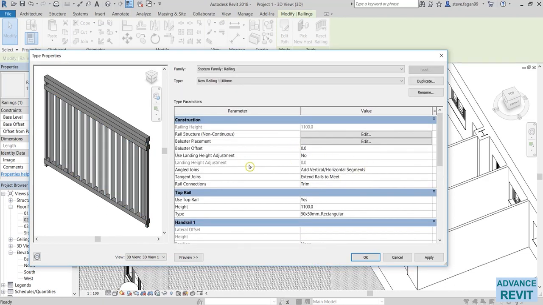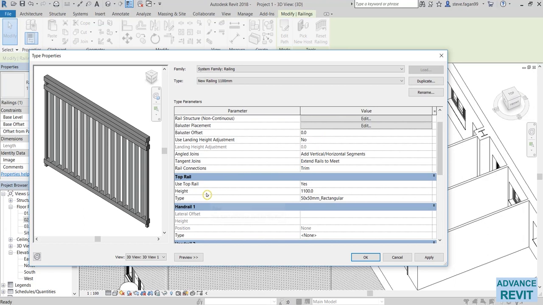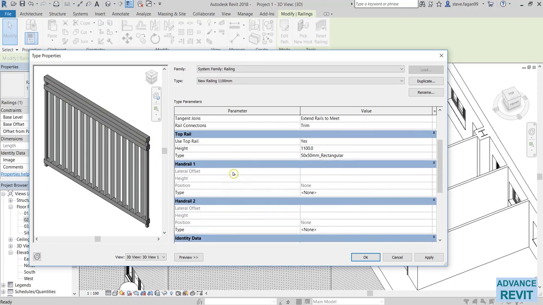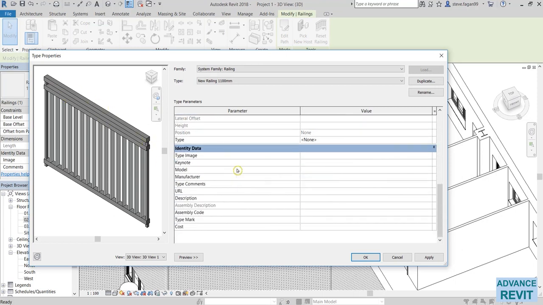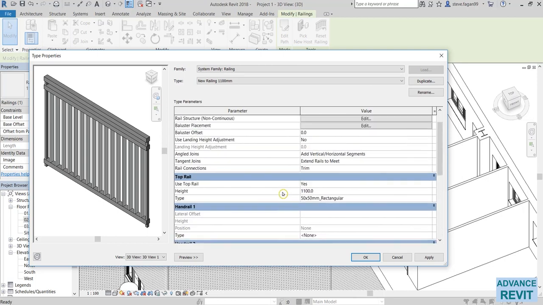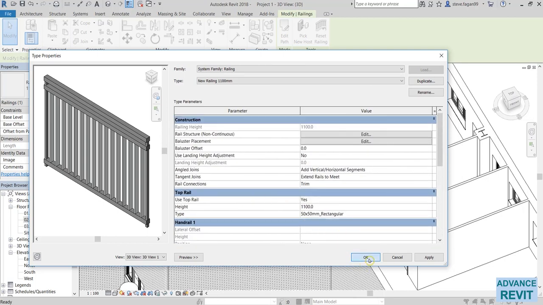Back into the type properties, there are a couple of parameters that we can change. If we come down to our top rail heading, do we want to use the top rail? Yes. What is the height? What is the type? And we can add in some additional data as well. So we're happy with that. We'll press OK.